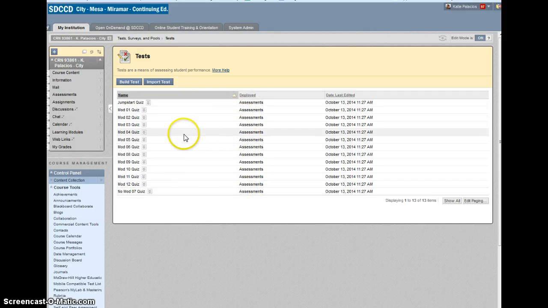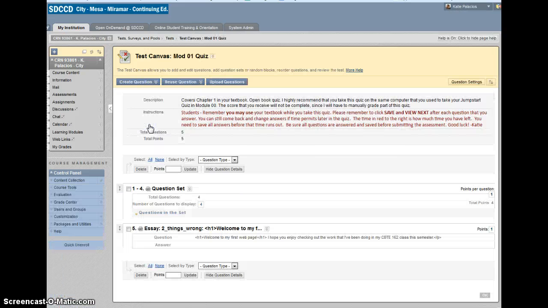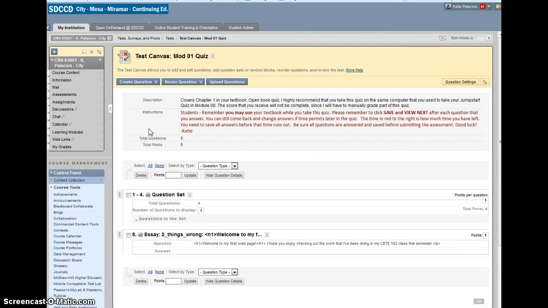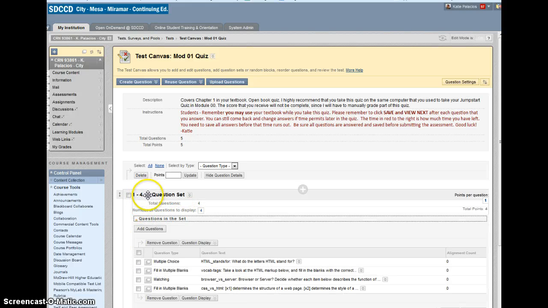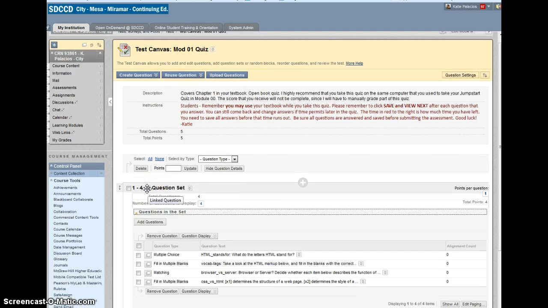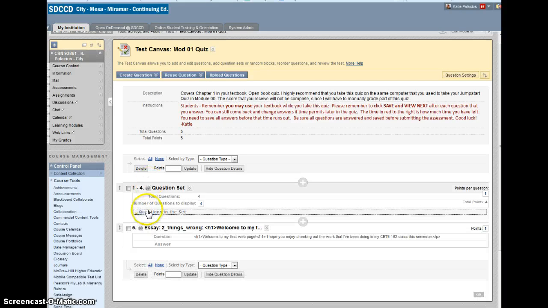But the thing is that the questions inside of the test, if we go into this one and say edit, so if you open up a test here, you can see that these questions are all linked. These questions actually live somewhere else in my class. They don't live inside of this test. It's got this link icon here, meaning that this quiz is just pointing to questions that live somewhere else in a different test or in a pool, right?